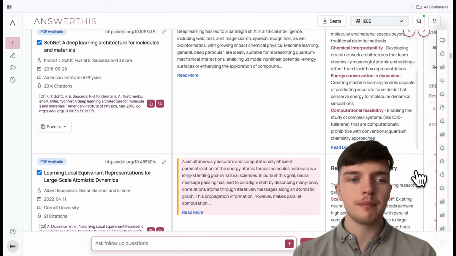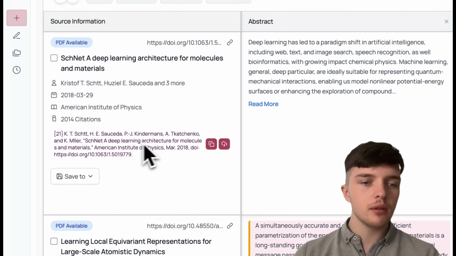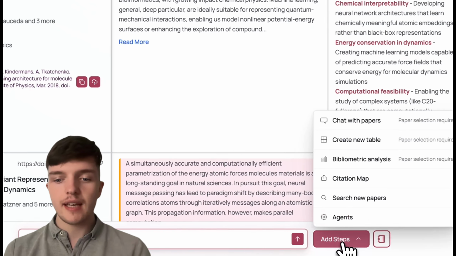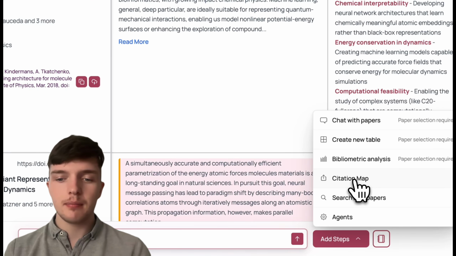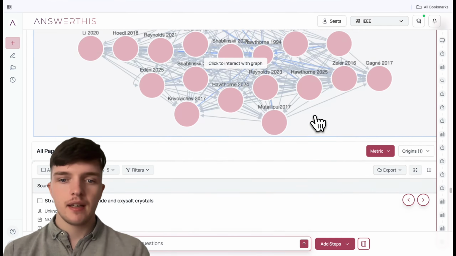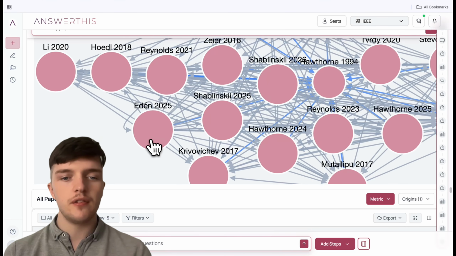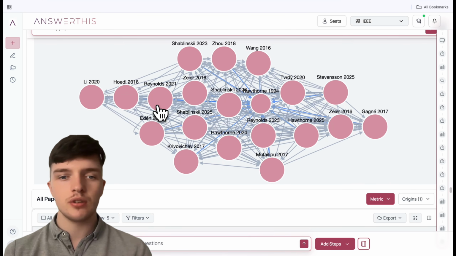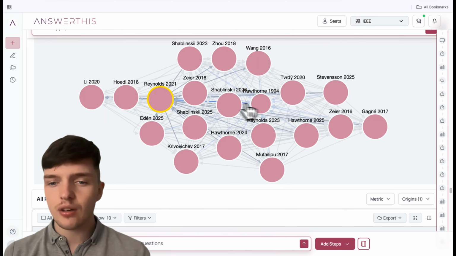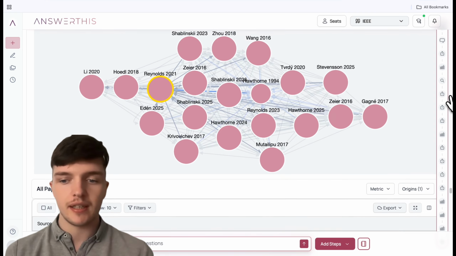Scrolling back to the paper table that we had, if we find a paper that we really like here, we can go ahead and copy the DOI, go to Add Steps, click on Citation Map, and then insert the paper title or DOI and click Search. And from here, we can see how all the different papers connect with each other via these arrows. We can also click on any of these papers to just isolate this and highlight all the arrows so we can more clearly see how these papers connect.